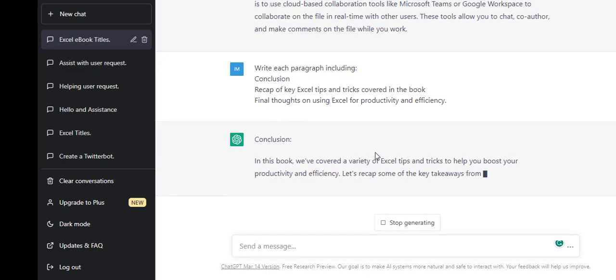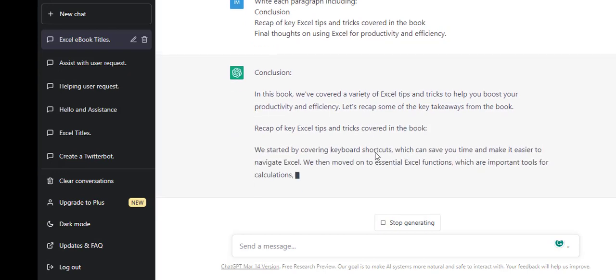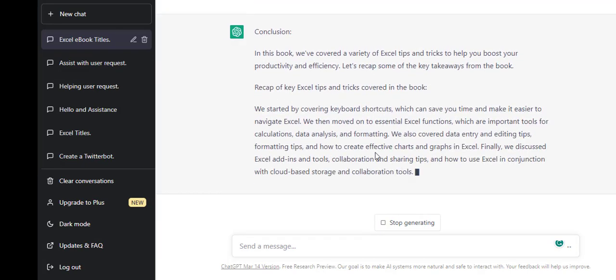And that's it. By following these steps, you can use ChatGPT to create a high-quality ebook that's tailored to your audience and meets their needs.